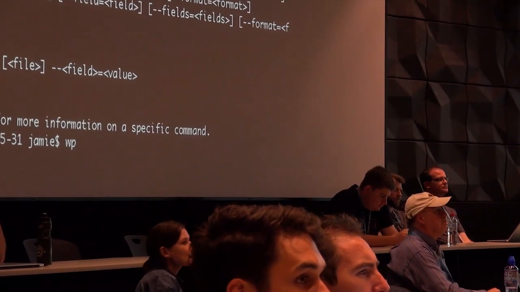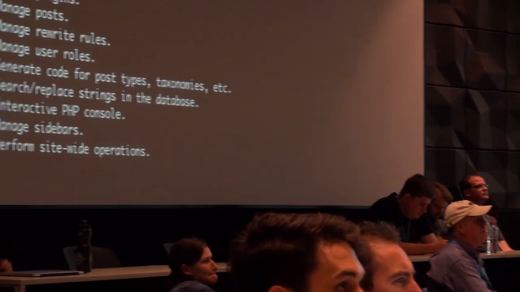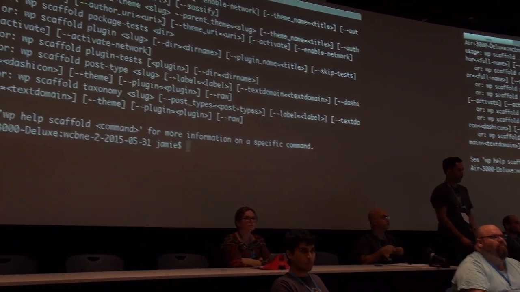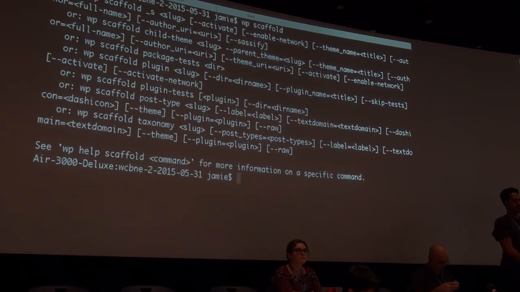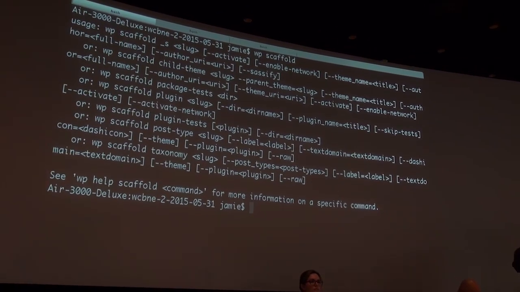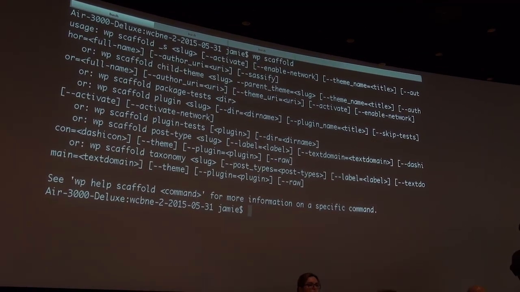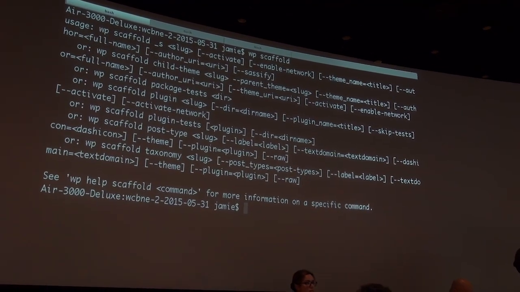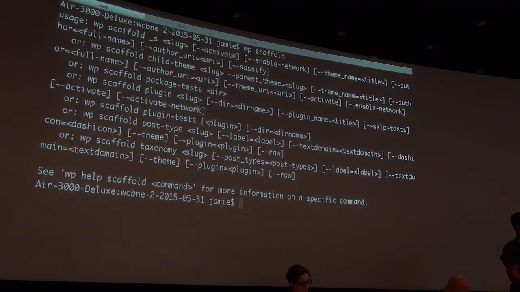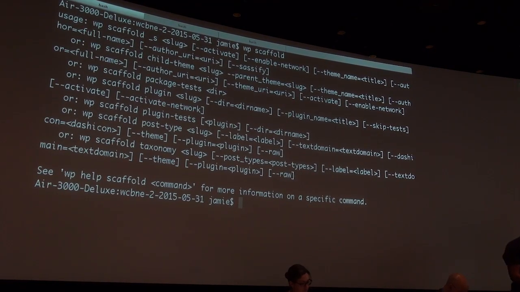Let's play with posts. So here's the built-in help, so if you're like WP, it'll actually tell you all of the different available. Oh, this is my fun one. It's one of my favorite commands, actually. This allows you to generate skeleton code for custom post types, child themes, and taxonomies. So say you've got you want to make an events post type.